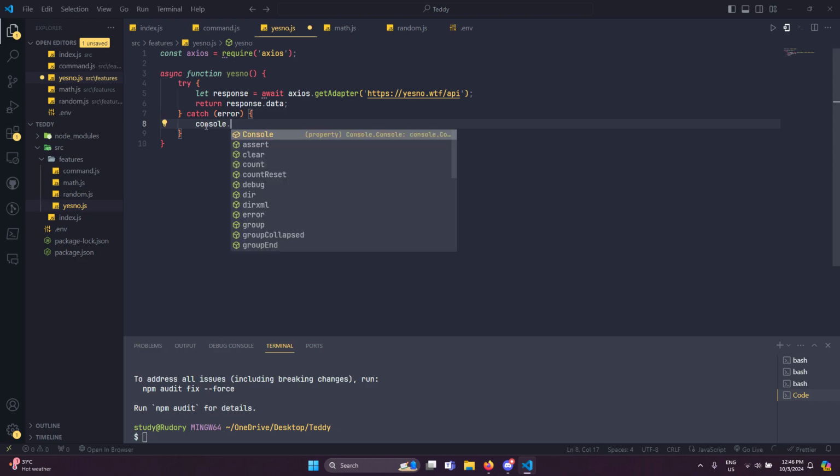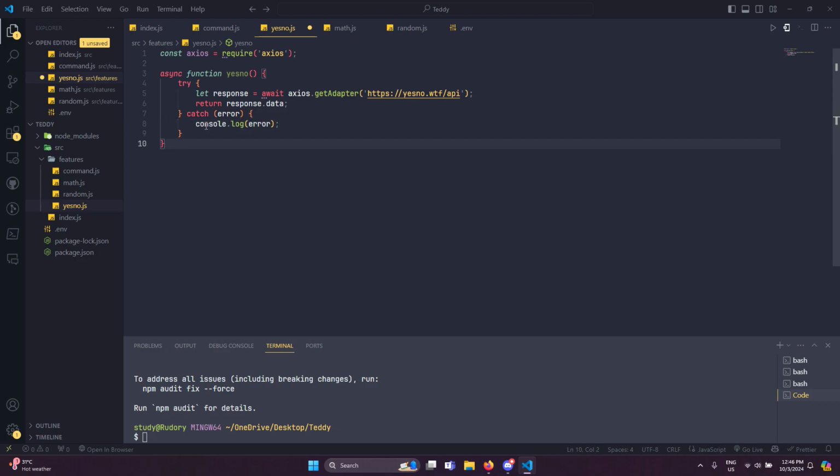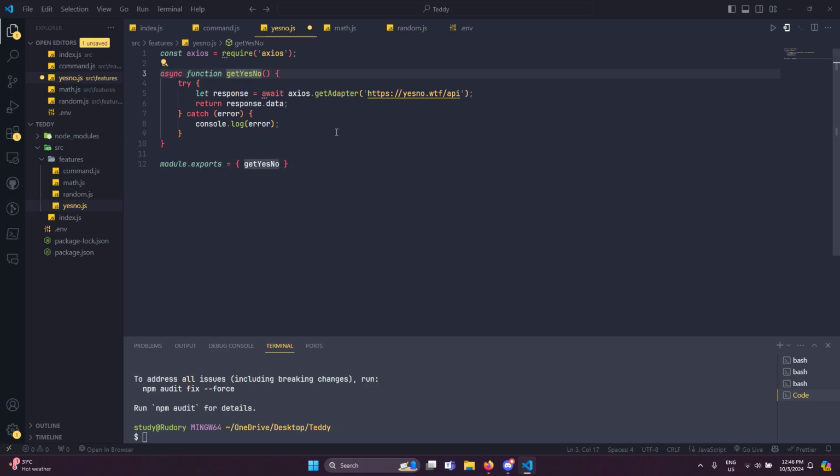Else, if there's an error, I just want to console.log the error for us to understand, and then we just module.exports equal to the structure getYesNo. Okay, let me just call it getYesNo, because I don't want the file name and the function name to be the same.